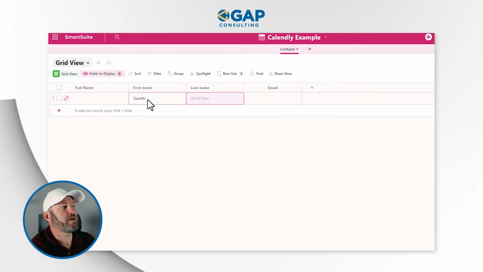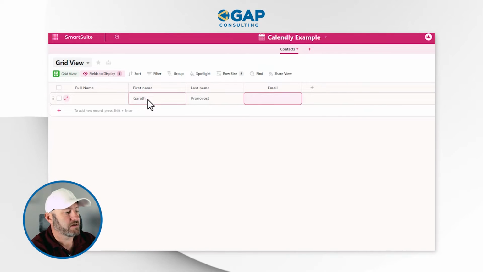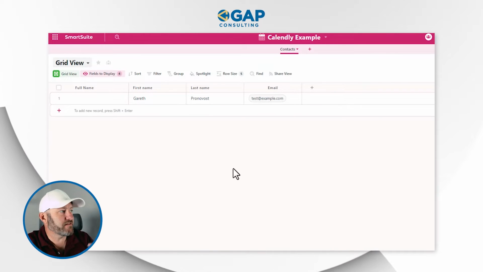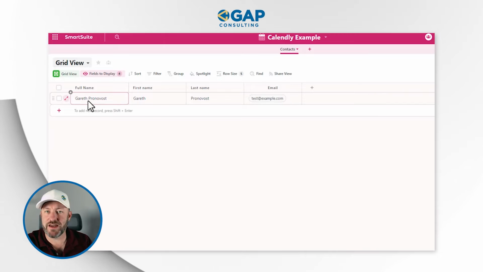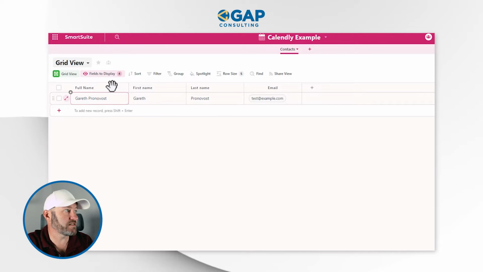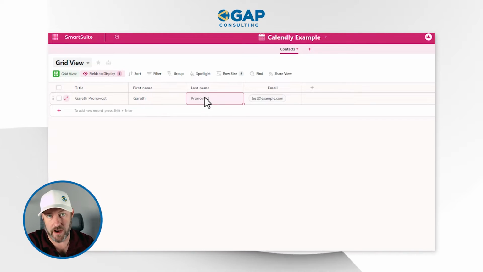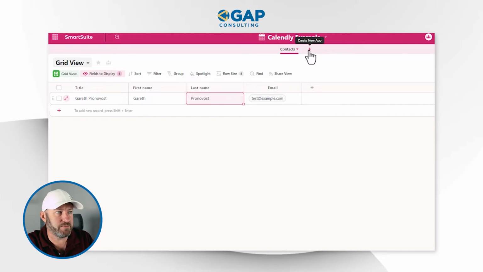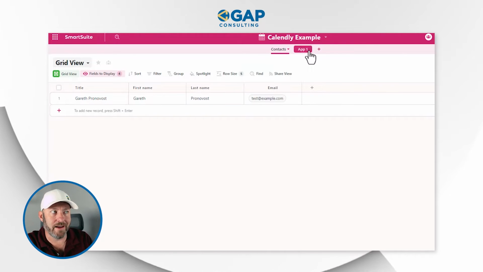So what is this going to look like? Well, let's drop in some sample data. I'm going to put in my own name here, and I'll say test@example.com. And we need to give SmartSuite just a moment, but you see that it calculates that full name for us using the information in this record. So now I've got my contacts, but now I need to schedule my appointments.